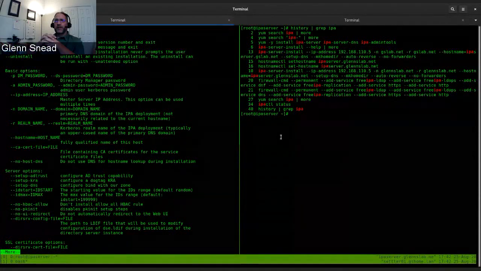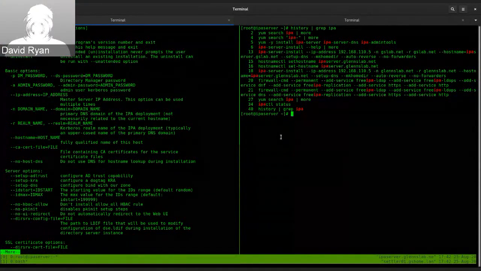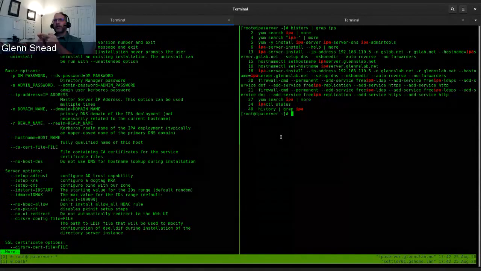A lot of stuff happens on the front end. I would not put in the directory manager or admin password on the CLI, because it'll ask you for that during install. I would define your IP address, your domain name, your realm name, and your intended host name for your IDM server. If you don't want to do DNS, use the no host DNS option there.